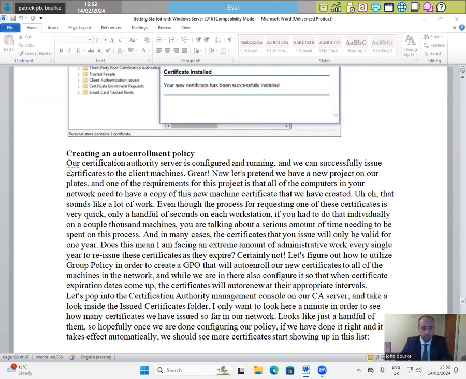Creating an auto-enrollment policy. Our certification authority server is configured and running, and we can successfully issue certificates to the client machines. Great. Now let's pretend we have a new project on our plates, and one of the requirements for this project is that all of the computers in your network need to have a copy of this new machine certificate that we have created. That sounds like a lot of work, even though the process for requesting one of these certificates is very quick. Only a handful of seconds on each workstation.